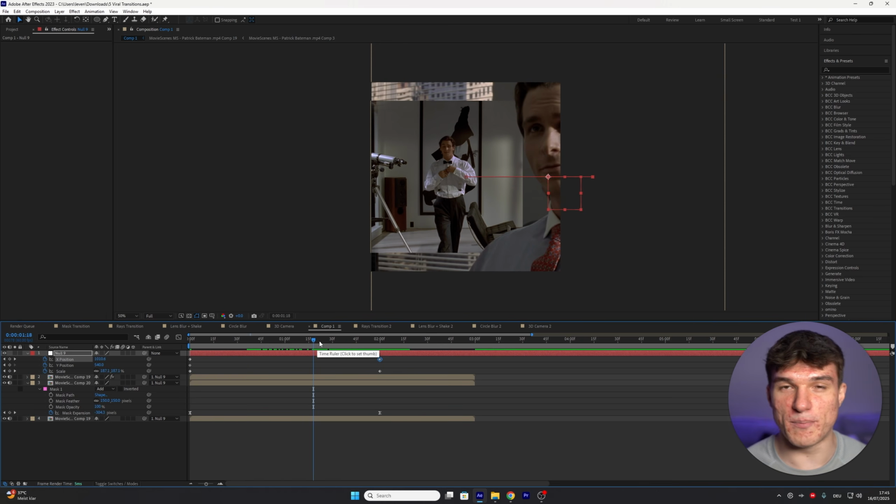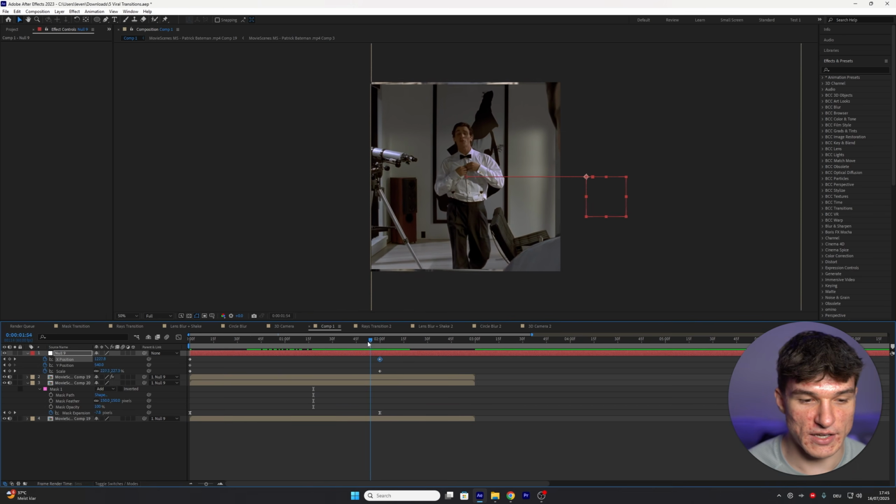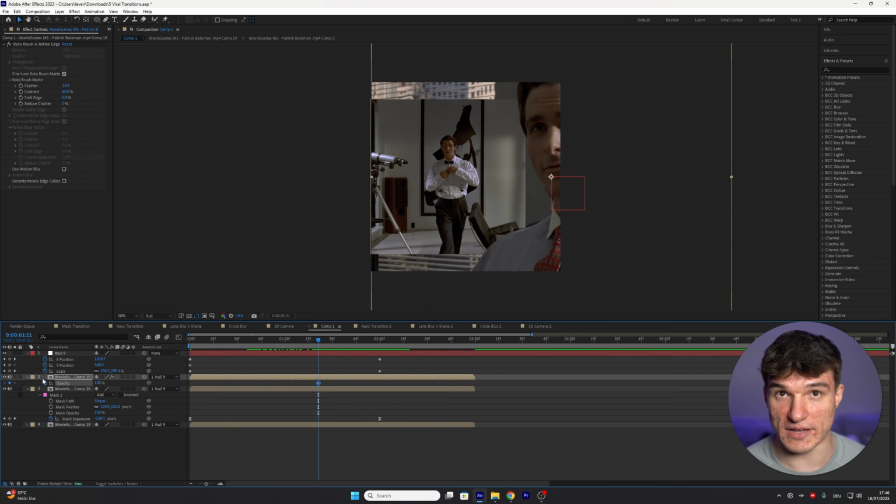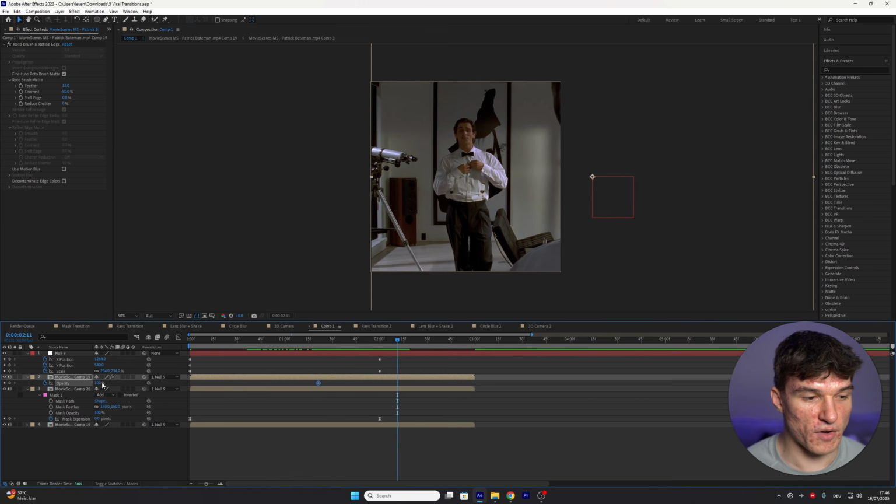The only thing that's bothering me right now is that the character is still visible here. So all I'm going to do is select the top layer, press T on my keyboard, then set a keyframe for my opacity, go a bit ahead to when our animation is over, and put it down to 0, which will make it slowly but smoothly fade out.